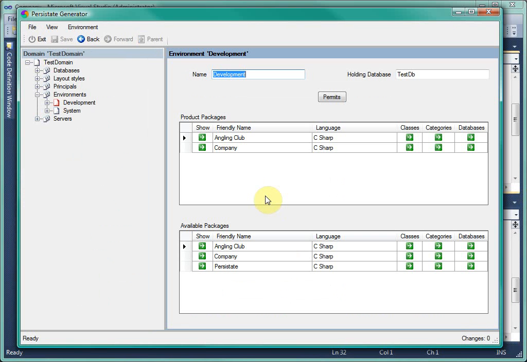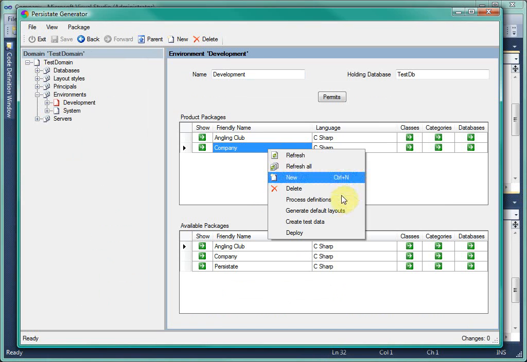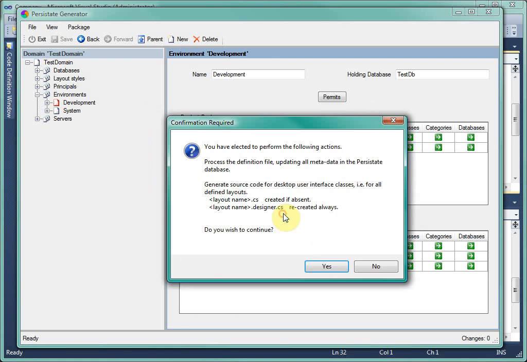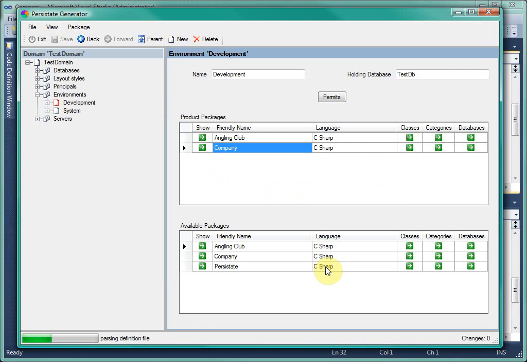I've made all the layout changes I want, so now I'll generate the user interface classes. For the company package, I select process definitions, and this time, just the one checkbox to generate the classes for all the forms and grids defined by the class layouts. Click through the confirmation box and away it goes. This will take a minute, so I'll pause recording till it's done.